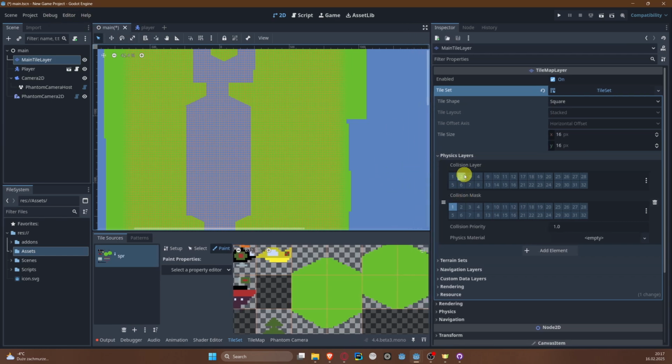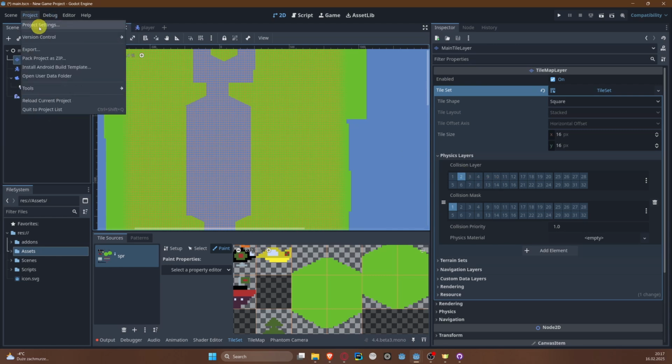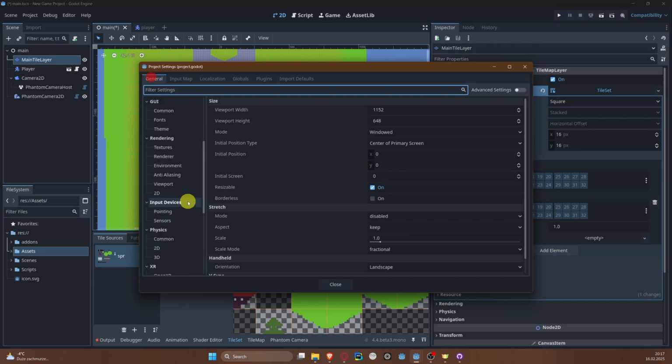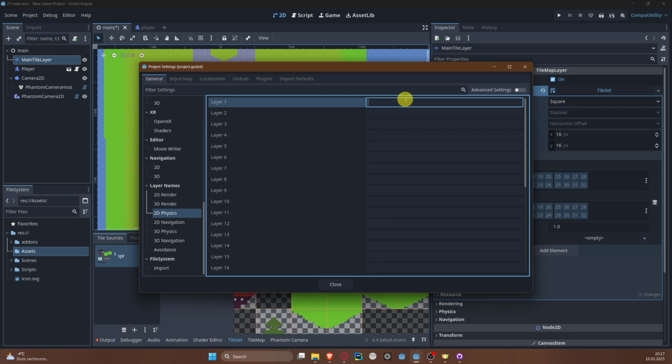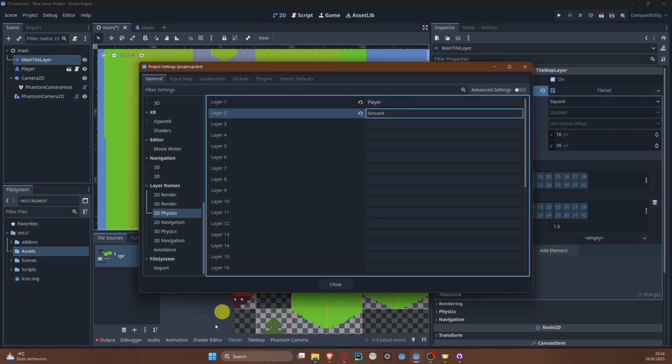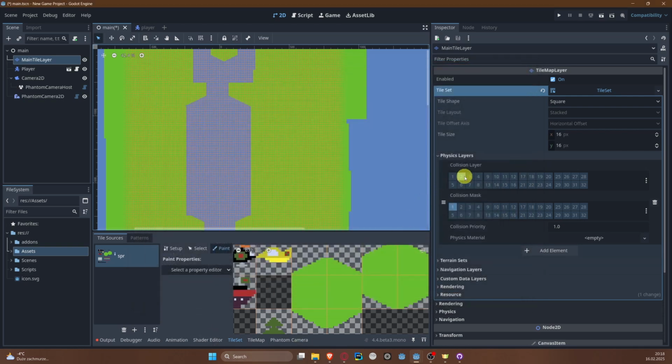So just to get those a little bit more descriptive, we can go to project settings, general, search for layer names 2D physics, and I will call the first layer player, and the second one we'll call, I know, ground. And now if I hover over it, you can see that instead of just layer 3, I get information that this is ground layer and it collides with player.